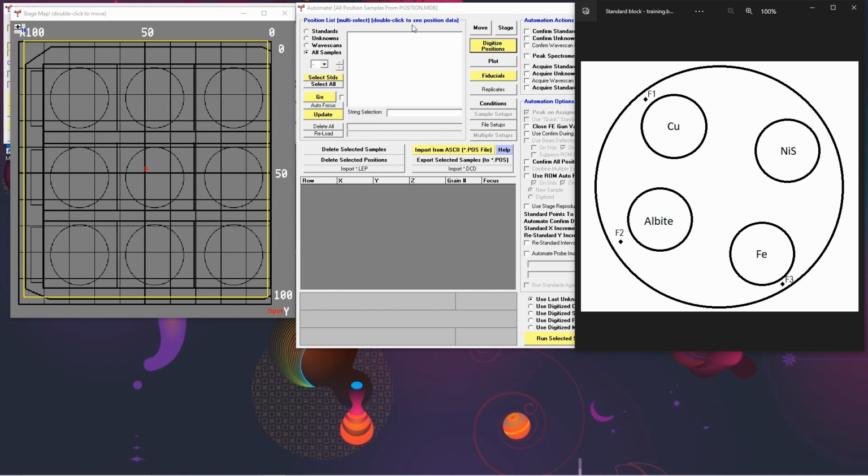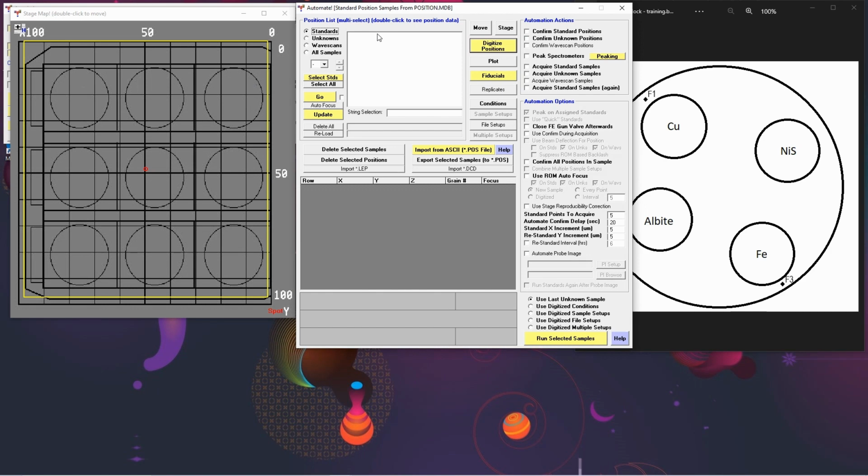Now if we look at the Automate window, we can click on Standards and we have an empty window because currently we don't have any positions. As the header says, this is the standard position samples from the position.mdb, and this records all positions that we've currently acquired, and because we don't have any positions stored yet, that window is empty.